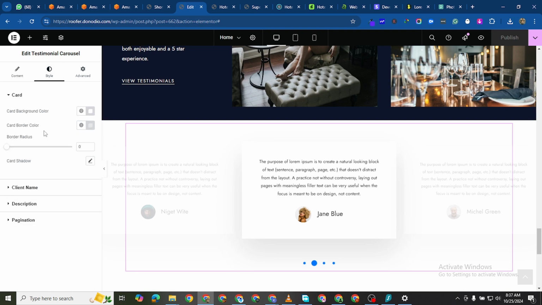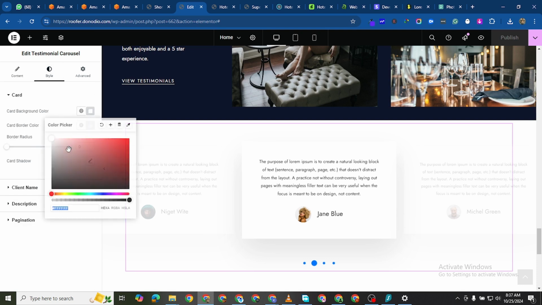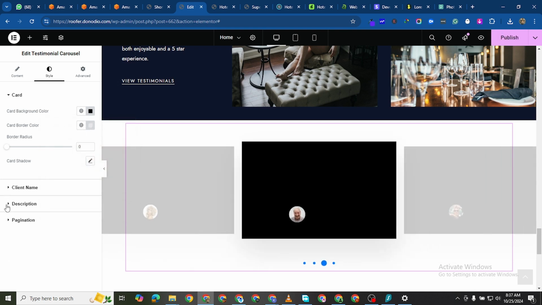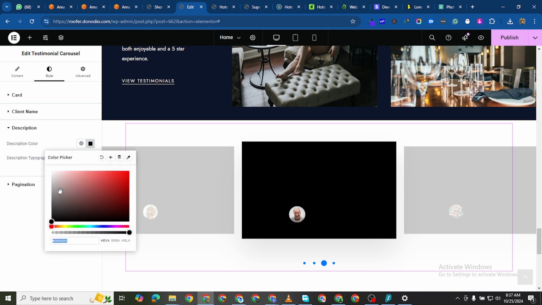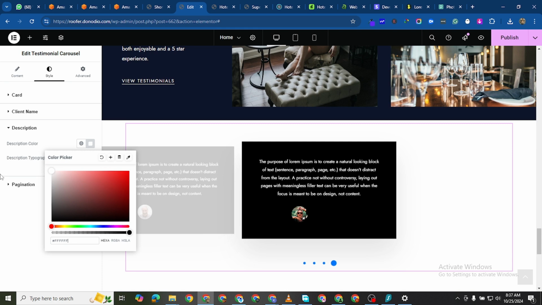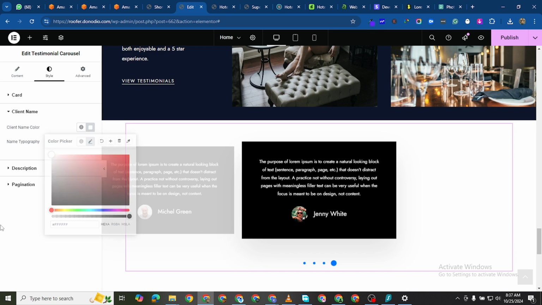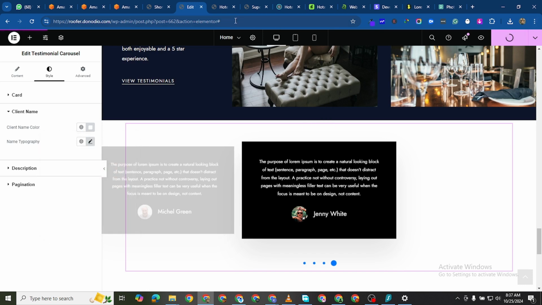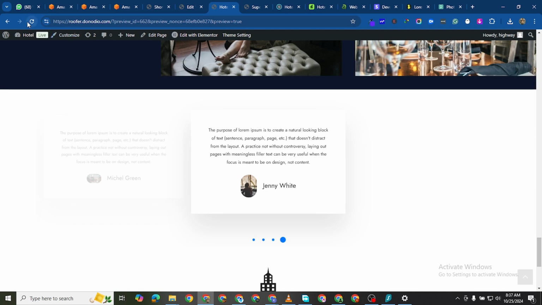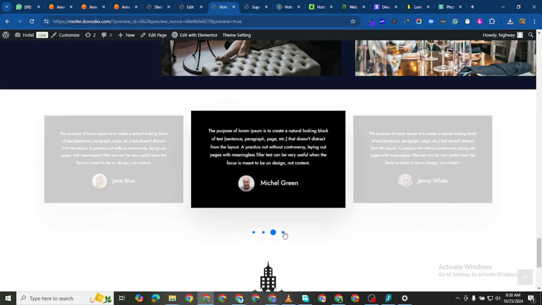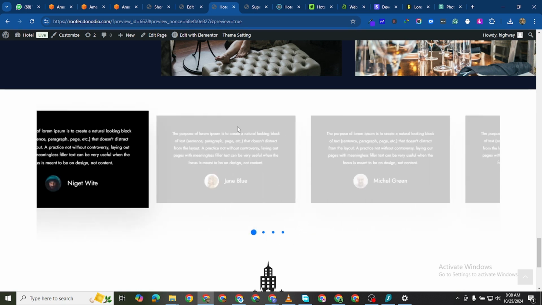And if I come to style, you can change the background of this card. And you can change the description text to be white instead, and then the client name. So if I reload these, you see already, these are our testimonials here. So that is that for our testimonials.